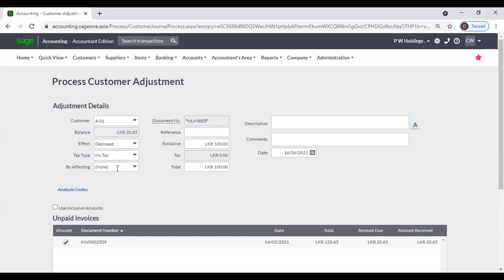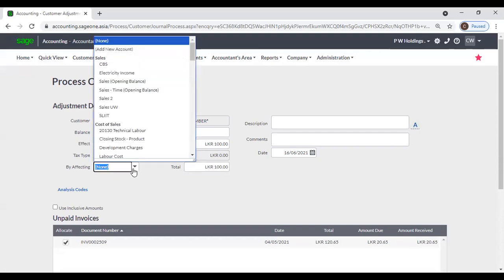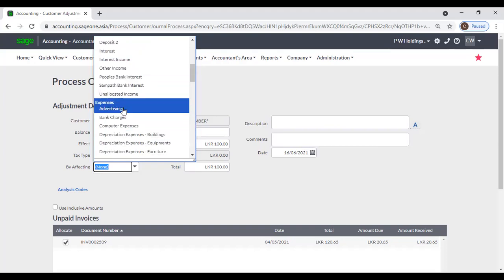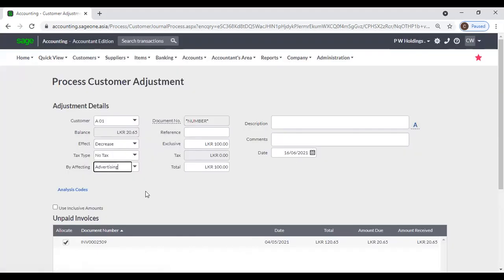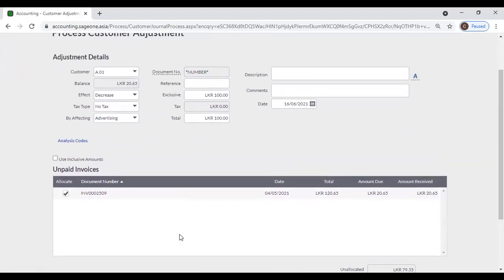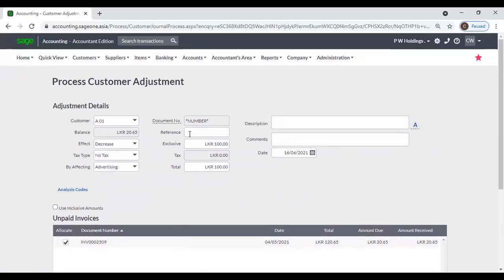And from here, by affecting, you can select the by affecting account, and you can process this customer adjustment. And if any reference number is available, you can enter that reference number. And if you want to add any description or comment, you can add it here.